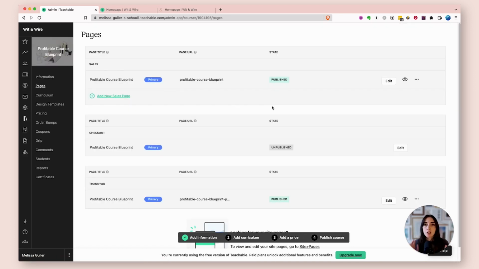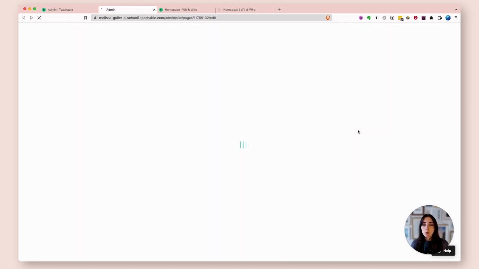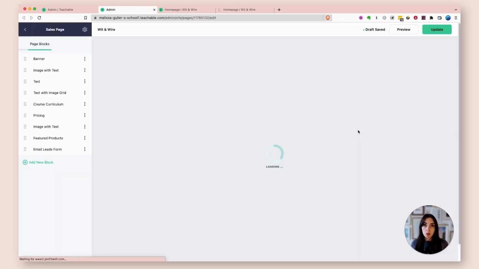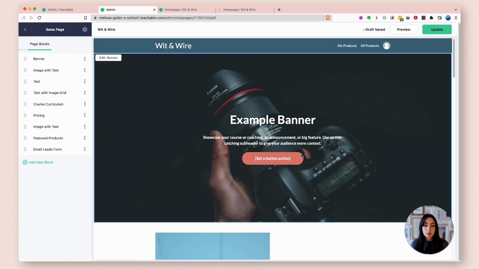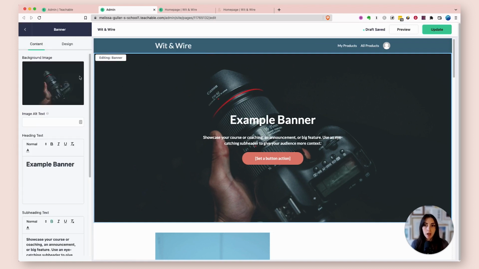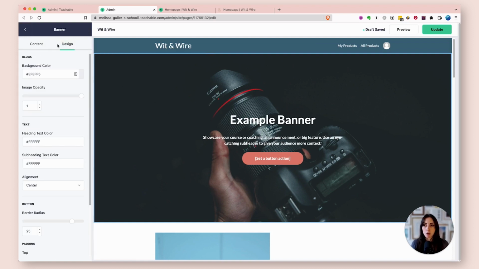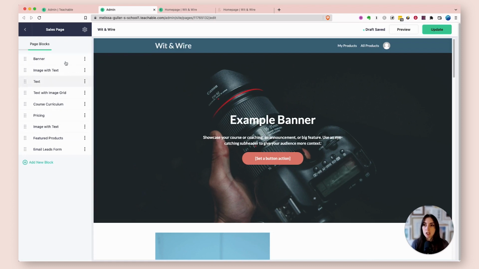pages tab. Now you watched as we went through the homepage editing process. Now the pages that we're looking at are all about one individual course. So all of these pages are related to the Profitable Course Blueprint. Here we have the sales page, and if you click edit, this will open up the sales page for this course. Similar to the homepage, it is a block builder. You click on a block, it opens up the settings, and you can tab over to design or head back to change the page blocks.